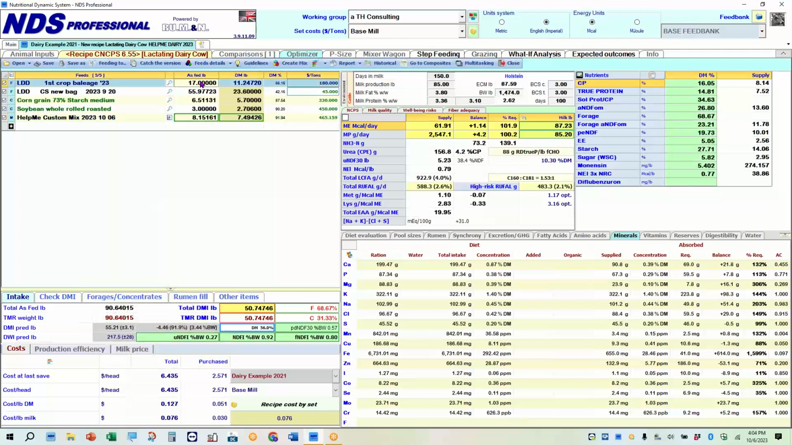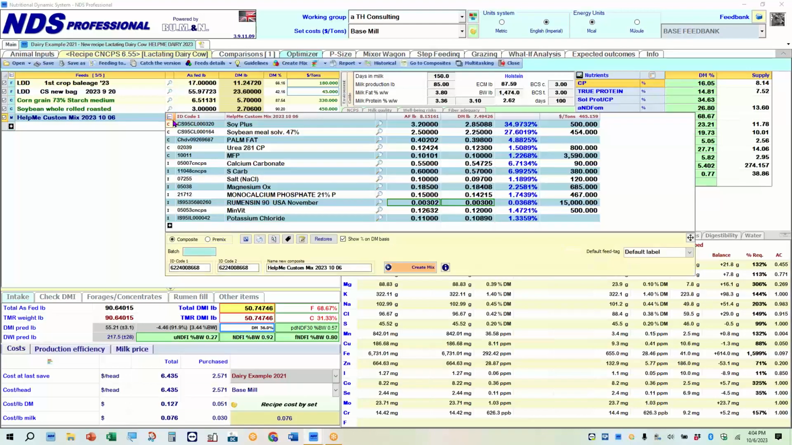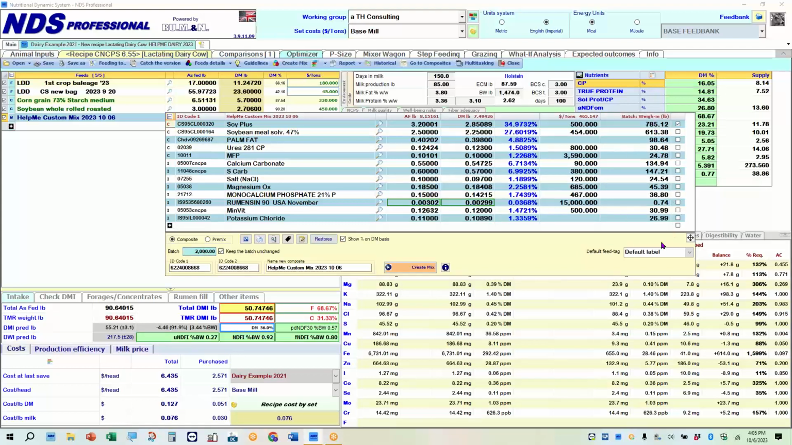And if I make some changes in here, you'll notice that over here, it starts making the changes again. Because I have no warning sign here, it's within the physiological limits of this diet. So just showing you that, because what you really want to see is when you expand the mix here, I can go ahead and type in the 2,000 pounds here, and then I can see what my mix looks like here.